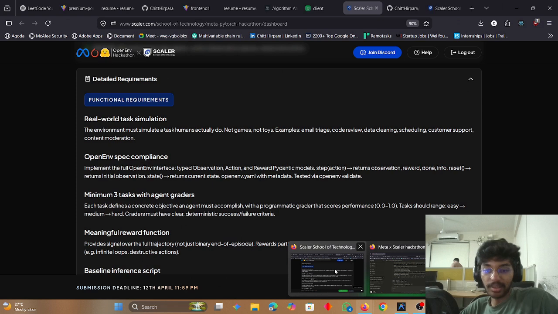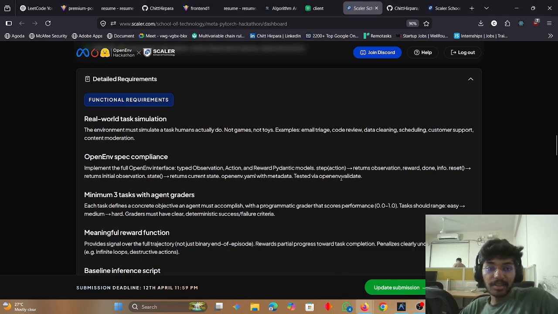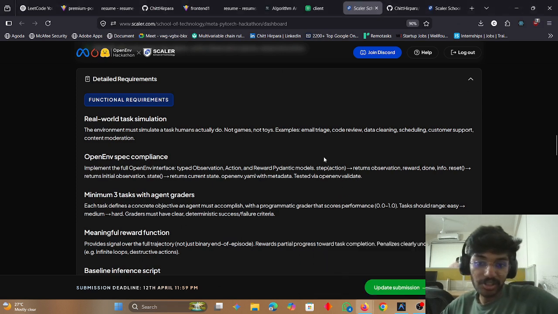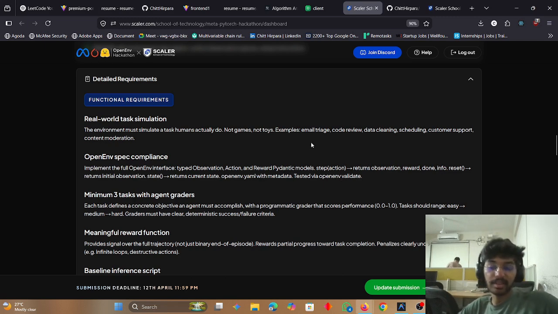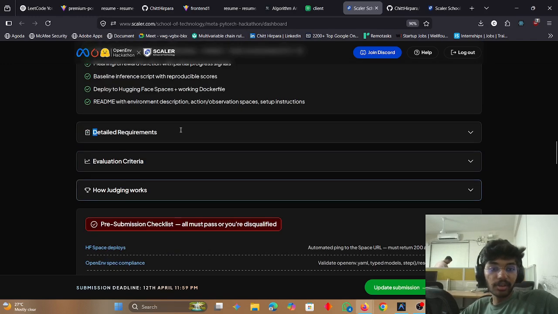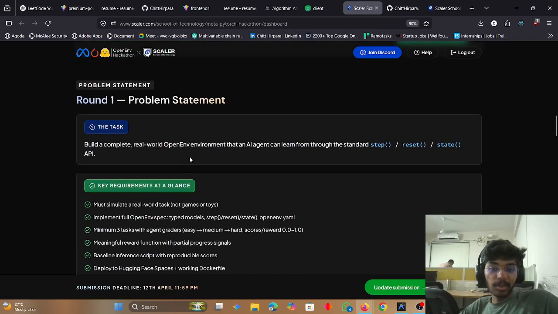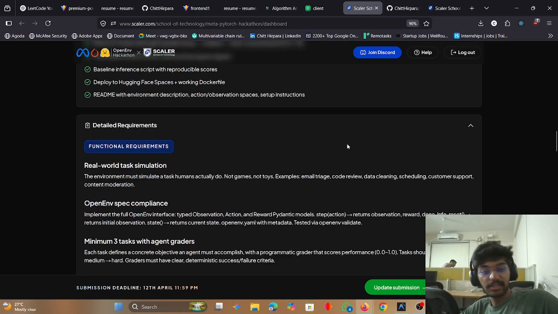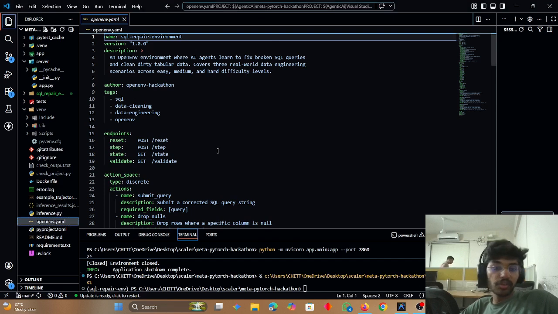So why did I decide to make this? I participated in one of India's biggest hackathons, conducted by Meta and sponsored by Scaler. They gave us a very good problem statement in which we had to make an AI agentic environment for a broken SQL query. As you can see, there is a detailed requirement. The problem statement is to build a complete real-world OpenEnv environment that an AI agent can learn from, with the standard step, reset, and state. So this is the solution I have made.